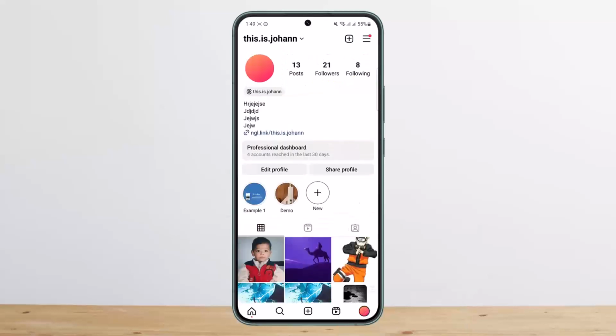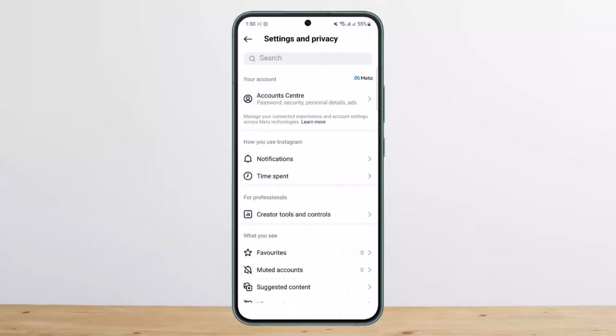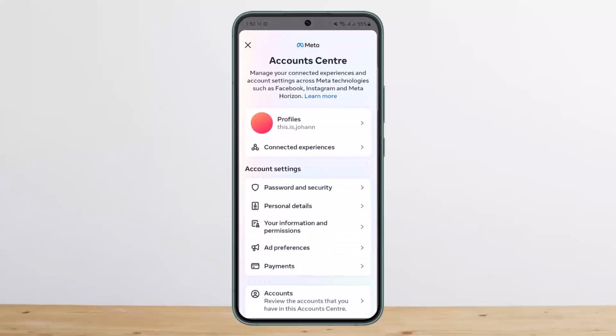Once on the profile, you want to tap on the hamburger icon at the top right corner of your screen and then tap on settings and privacy. Under settings and privacy, you'll find the very first option that says account center. You want to tap on it. Under account center, you can see there are various options and you can see password and security options. Under account settings, you want to tap on it.